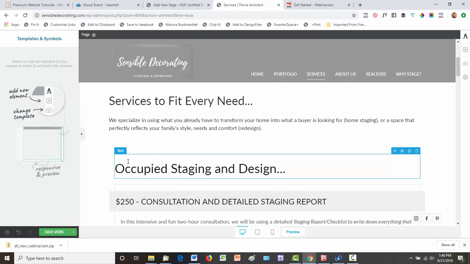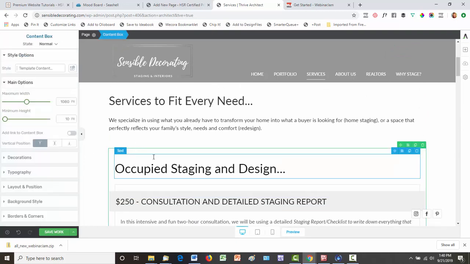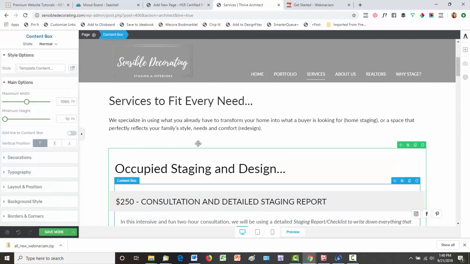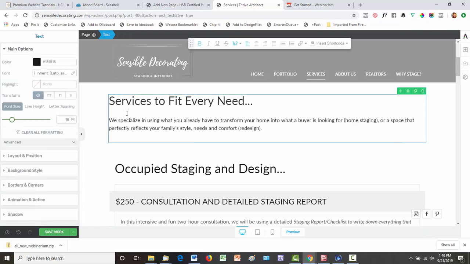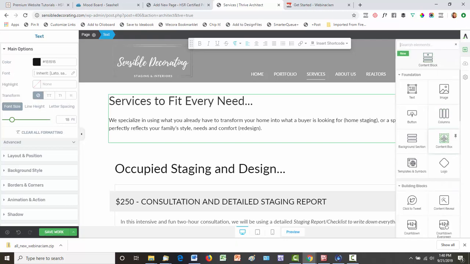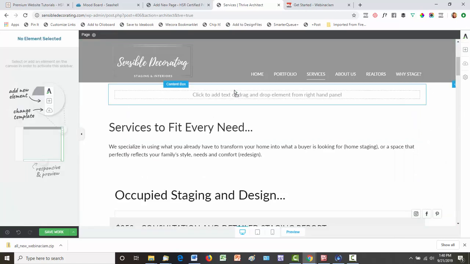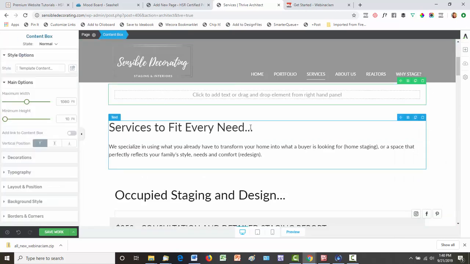So you may be saying, well, Audra, what if I want to put things in a content box that's not already in a content box? Maybe you edited the text right here on this services page and you want this to be saved so you can add this text to a new page. Let's say you want to add a color services page. Great. That is an element in Thrive. It's called the content box. And you just put the content box over whatever element you want to be templated or saved.